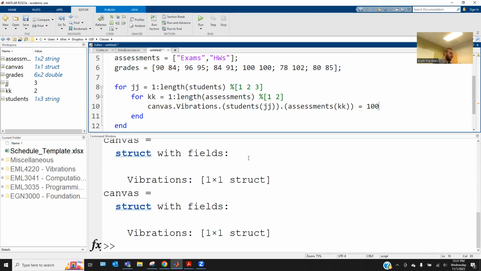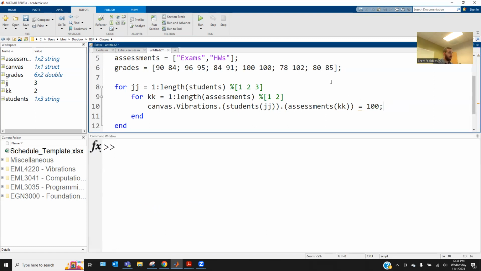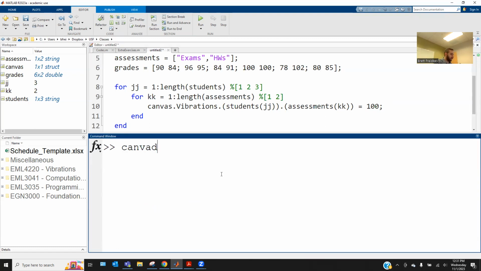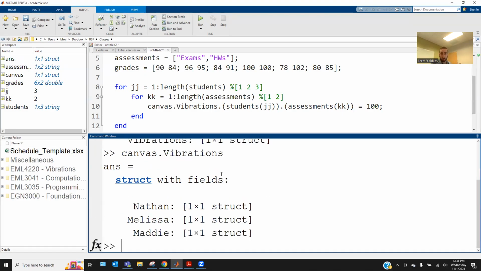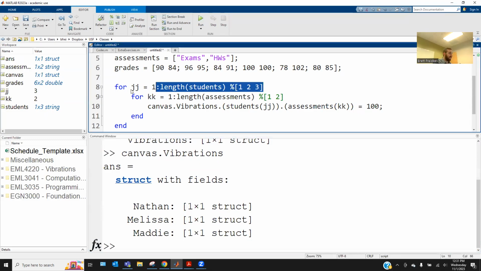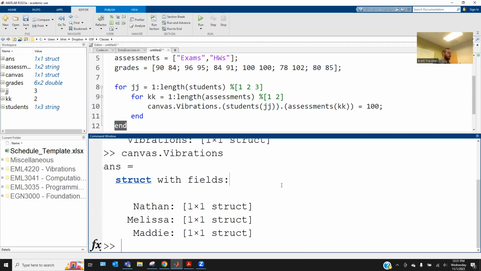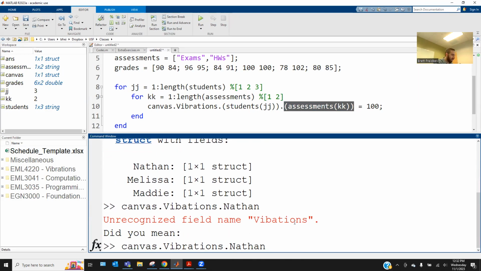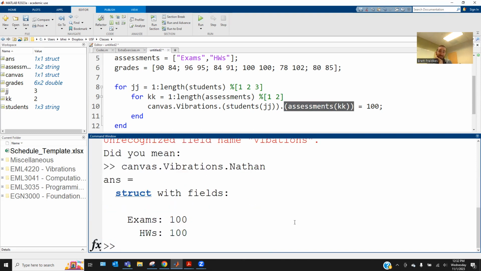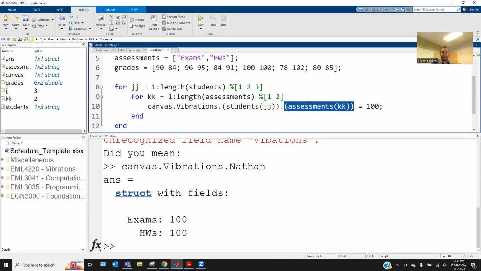So let's just illustrate where we're at. Oops, I left things suppressed here. Let's do it again. So canvas. Inside the variable canvas is vibrations. If I do canvas.vibrations, it can allow us to go a level down, and we can see that we have all 3 of our students now because of the fact we have this outer for loop that will allow me to iterate through each of them. If I do canvas.vibrations.nathan, the next level down is my assessments. So I will have exams and homeworks. Oops, typo. Canvas.vibrations.nathan, and I'll see that I have homeworks and exams from this dynamic structure here.